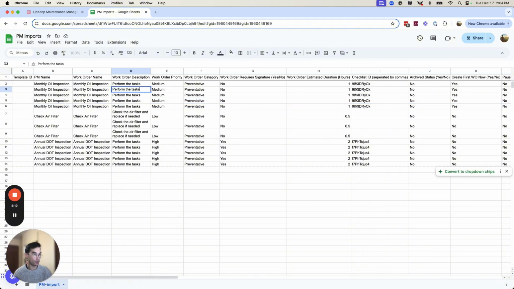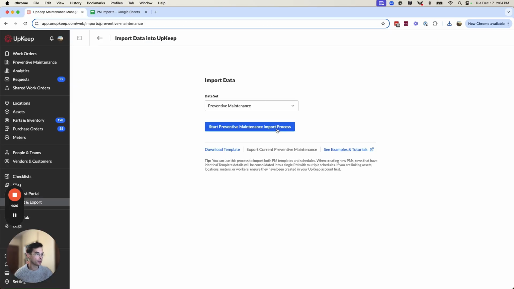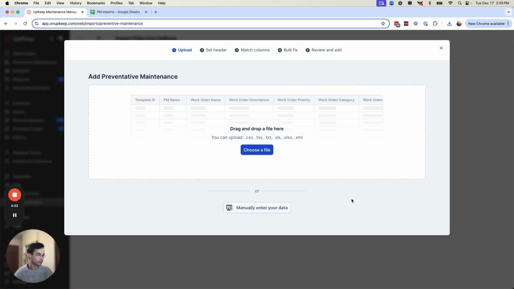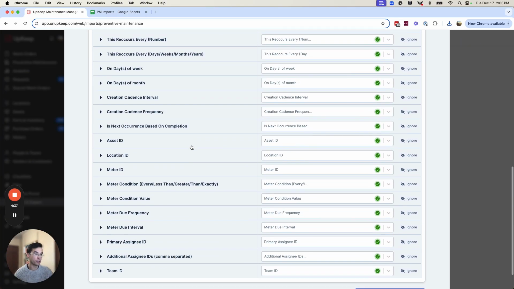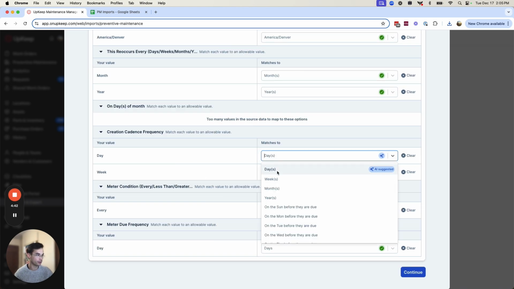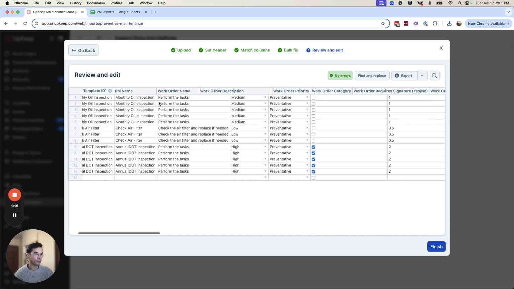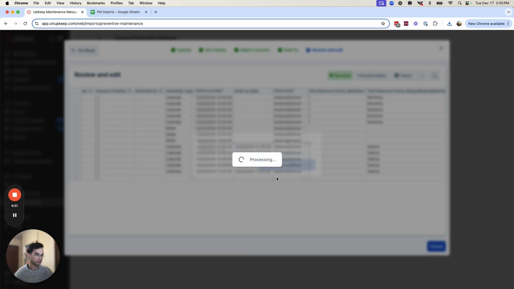So just to show how that works, I'm going to go ahead and export. Now that I've filled this out, start my import process, choose my file, pick the file. If I needed to do any mapping, I would do some mapping. If I needed to specify anything like this, go ahead and do that. So now you can see here I've got all of my PMs, all the information that I just entered. I'm going to go ahead and finish that up.